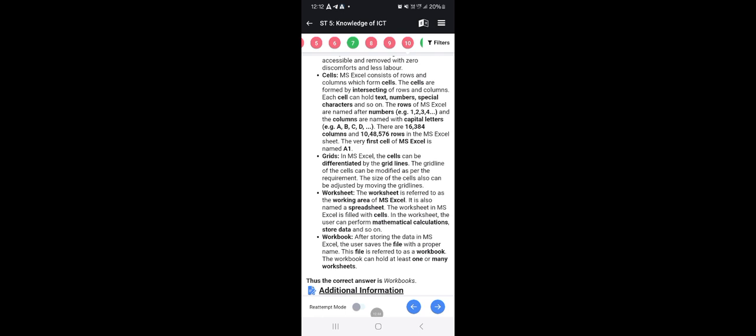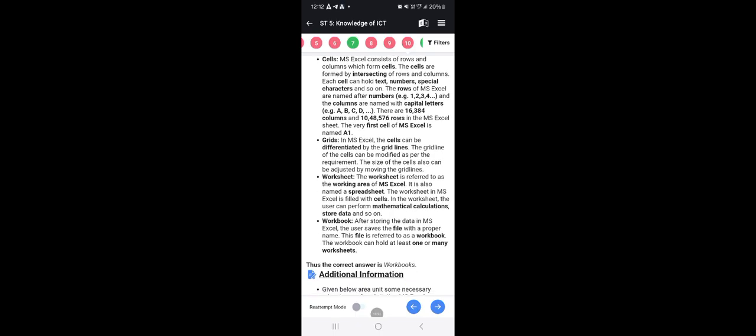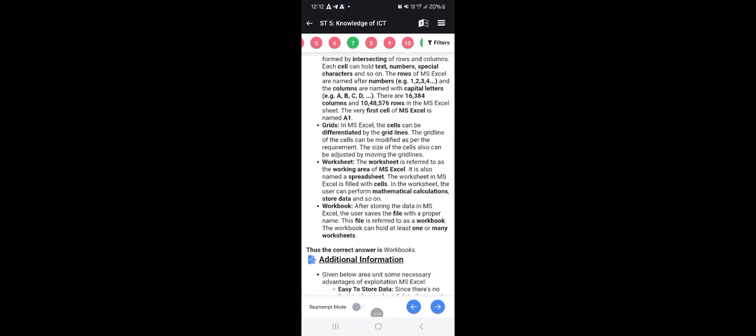What are grids? In MS Excel, the cells are differentiated by grid lines. The grid lines of the cell can be modified as per requirement. The size of the cell can also be adjusted by moving the grid line. Worksheet. The worksheet refers to the working area of MS Excel. It is also named a spreadsheet. The worksheet in MS Excel is filled with cells. In the worksheet, the user can perform mathematical calculations, store data, and so on.